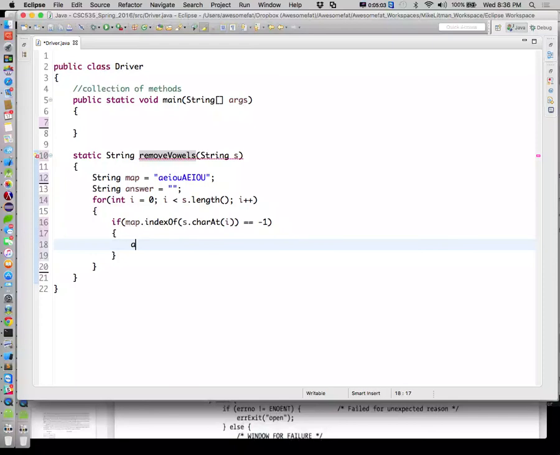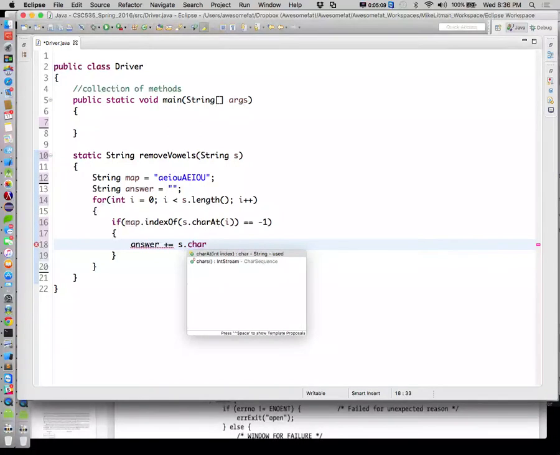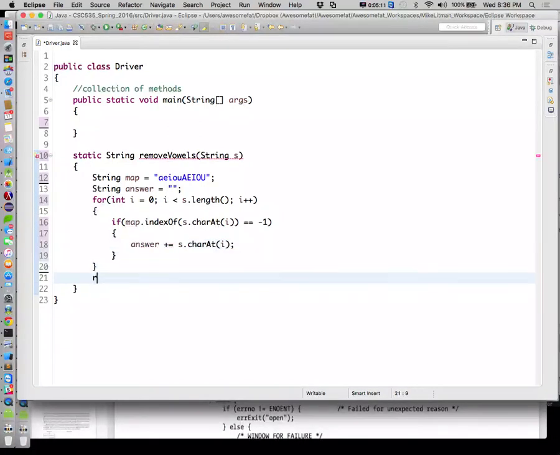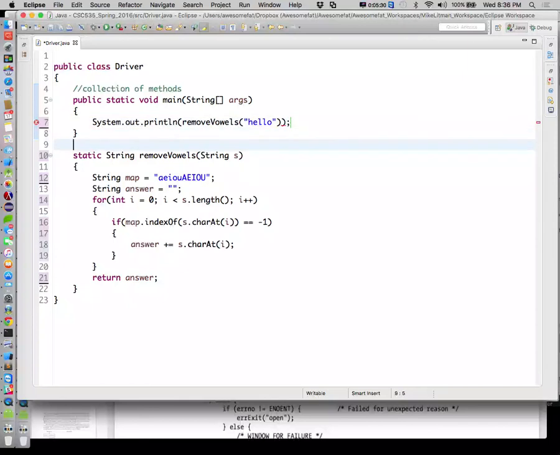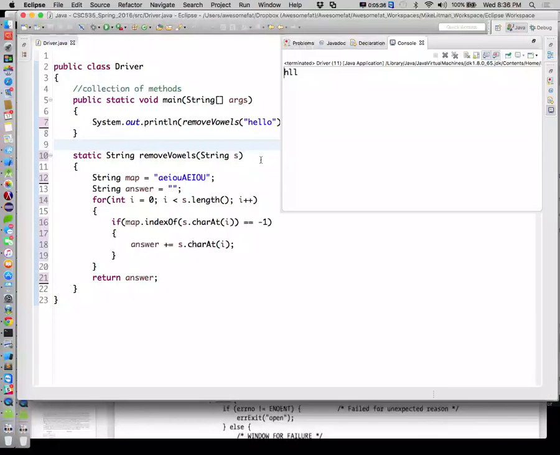So we'll say answer plus equals s.charAt(i). Then in the end, we'll just return answer. So now we can do a System.out.println of HELLO, and we should be left with HLL. So there's our HLL.